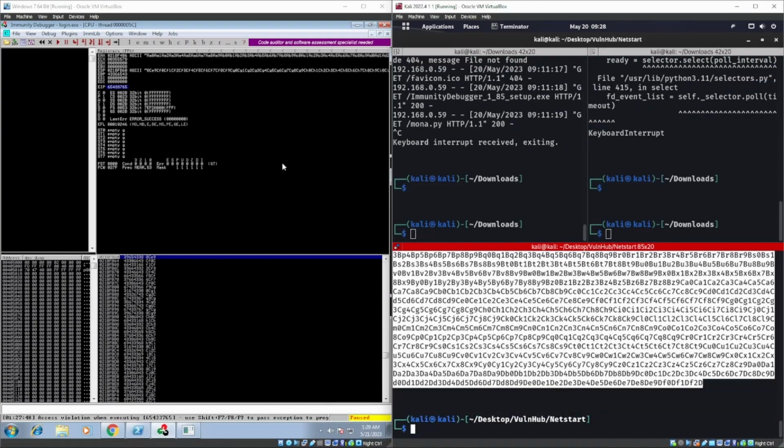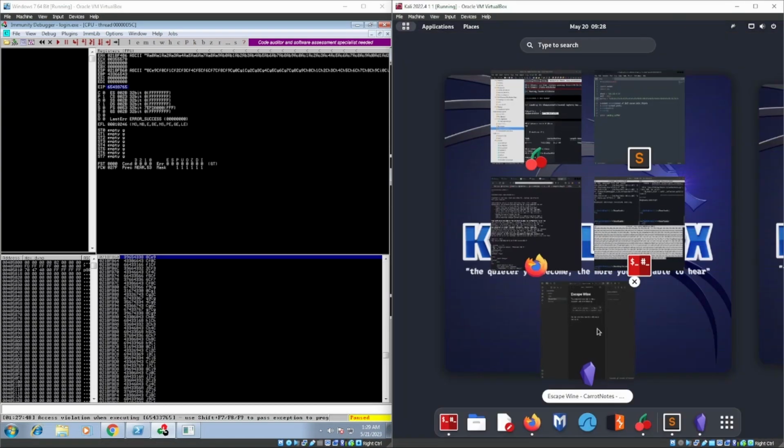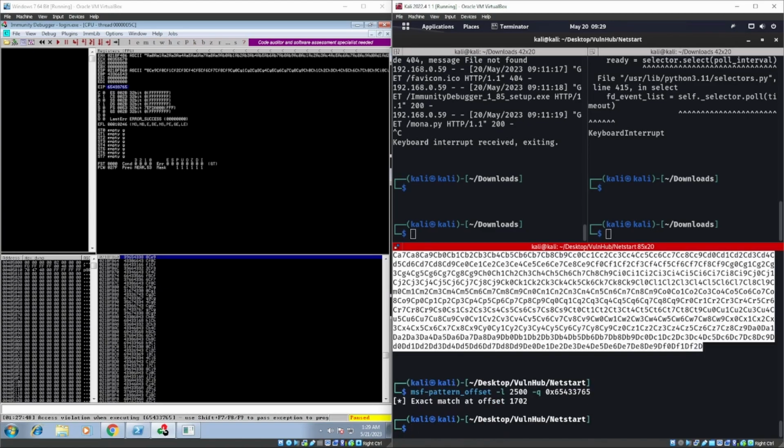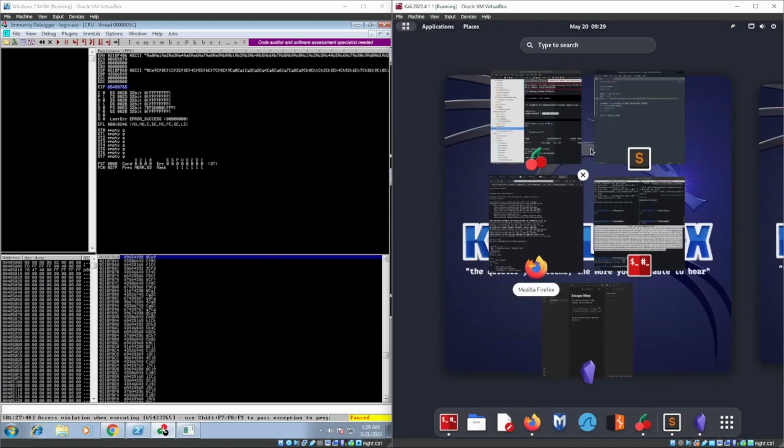Okay, so we're going to have to go ahead with the pattern offset, right? Tac L 2500. Tac Q 0x 654333765. 1702. So we have an offset of 1702. So what that means is we'll just do it while it's still up, right over here real quick.